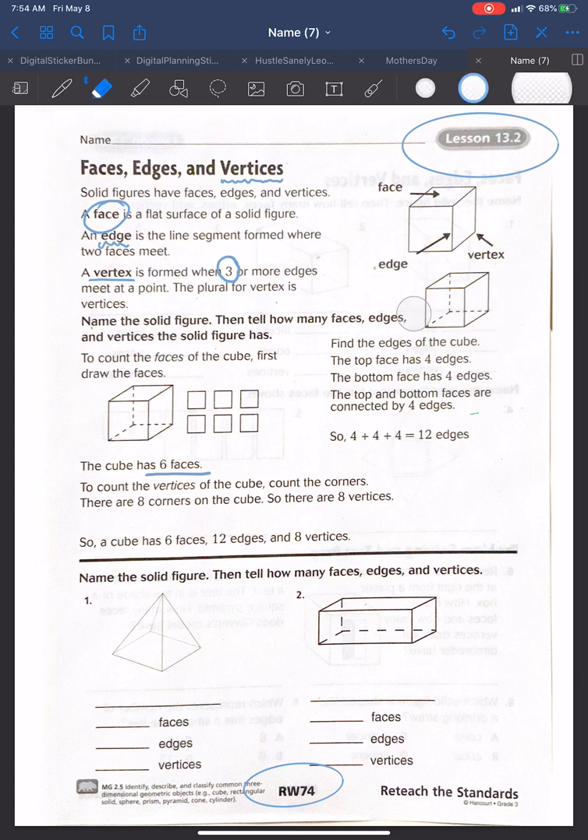Let's do the same thing for the edges. We have an edge right here, 1, 2, 3, 4, 5, 6, 7, 8, 9, 10, 11, 12. We have 12 edges.